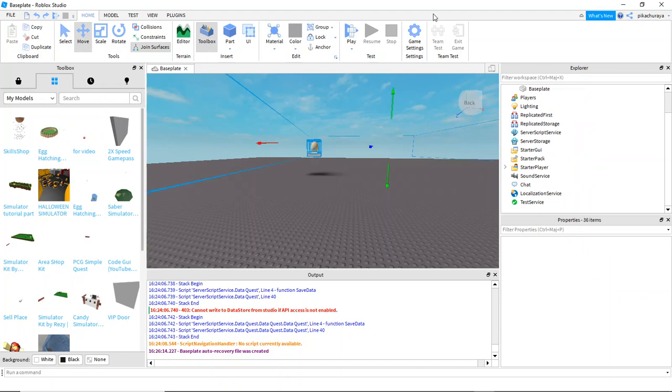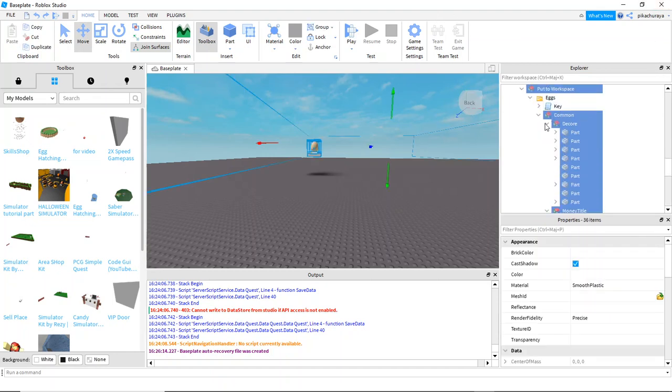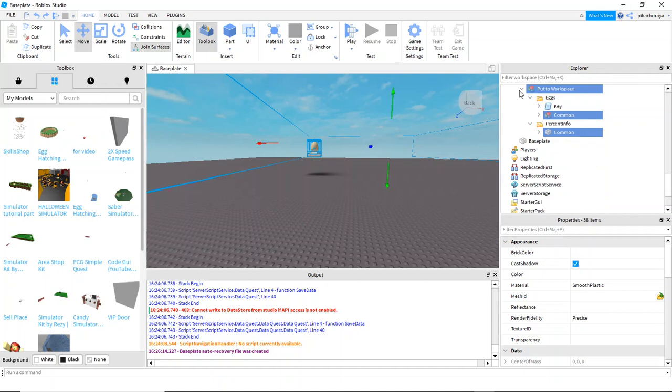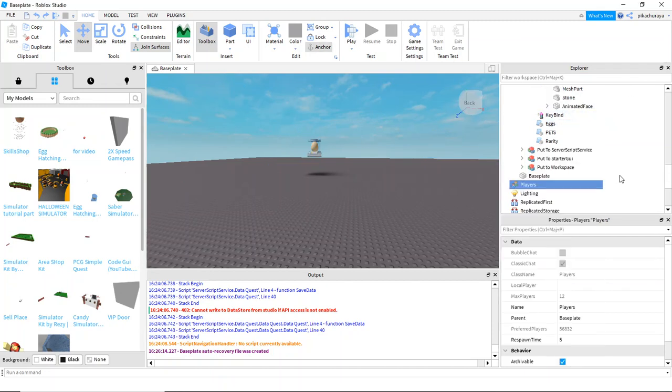I'm really excited to show you guys how it works, and in the next part I'll be showing you guys how to add more pets and do more stuff like that, so you will be able to fully have your own working pet system in your game.